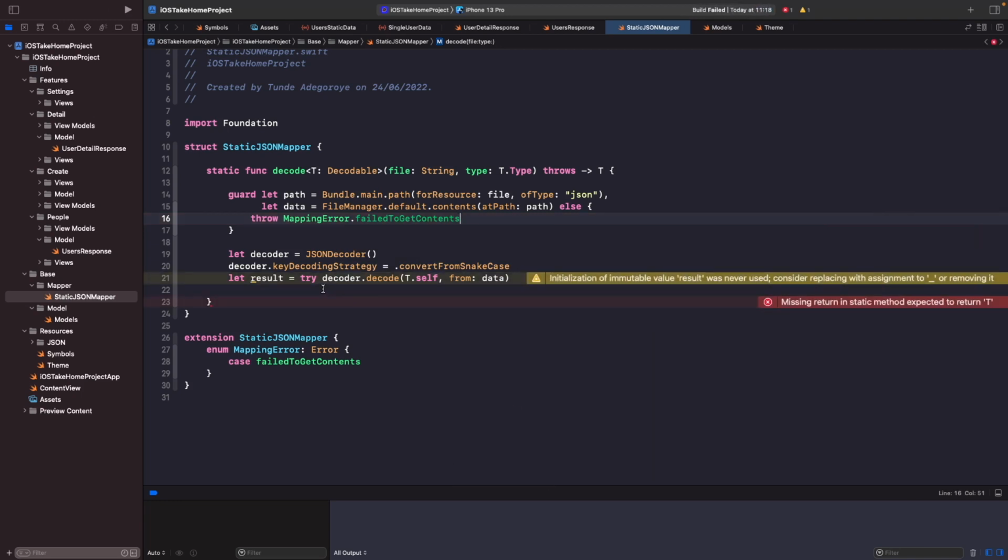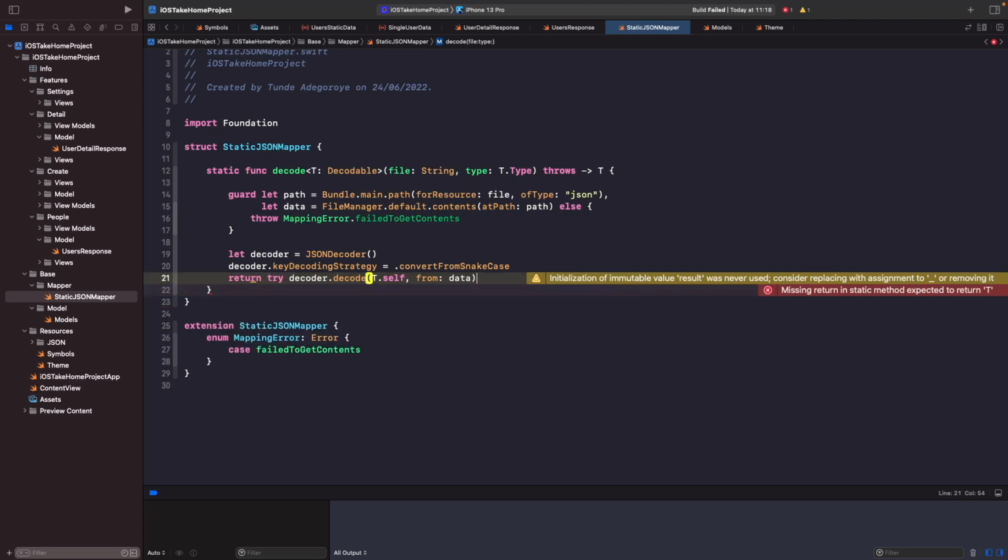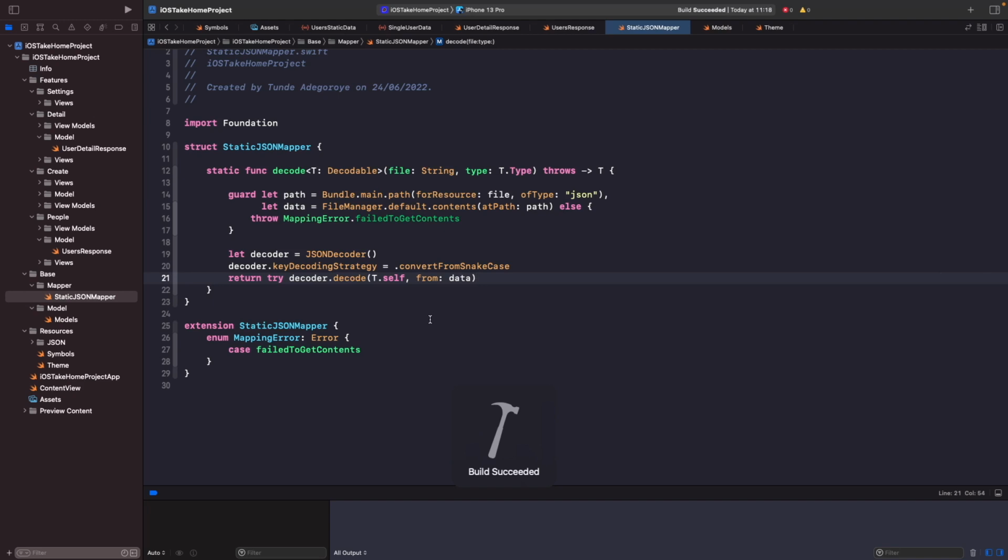So now we have a brand new error, and the reason why we have this brand new error is because we're not actually returning anything if this is successful. So rather than holding this value result, instead what we're going to do is just return this line here. So let's remove this and let's just say return. Okay, cool. So now we have our JSON mapper, and we also have our function that we can use to decode any JSON file to a type that we pass in via the function parameter.